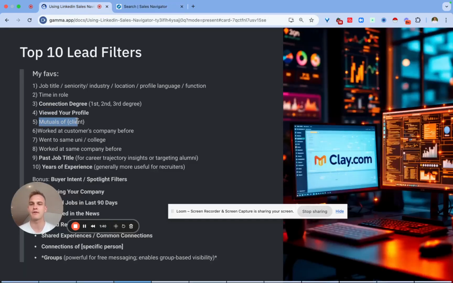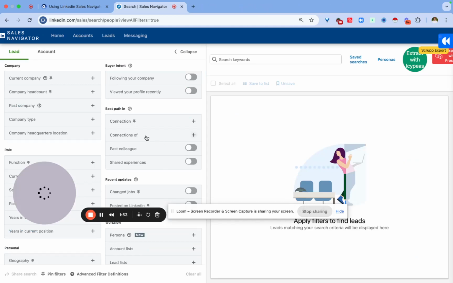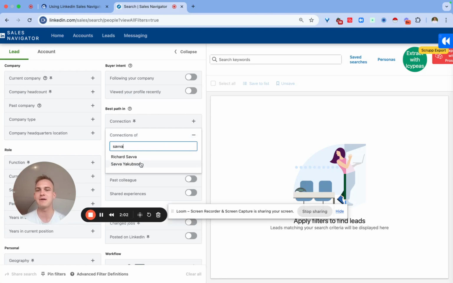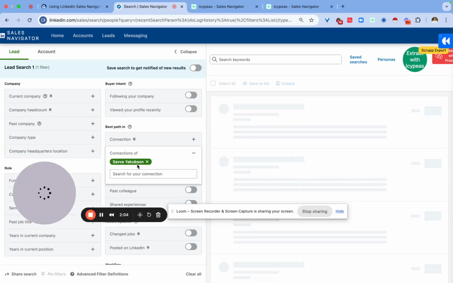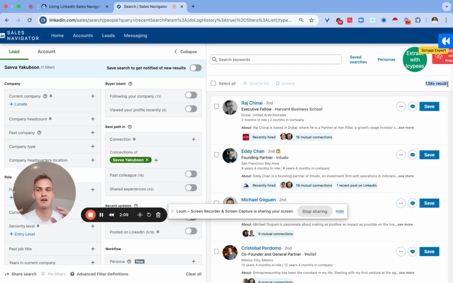And then mutuals off clients. This is a really, once again, if you ever want to reset all the filters to just forget about all of them, you can click on clear all at the bottom. And this time, I'm going to show you the most underrated filter, in my opinion. So this is the connections off. And over here, if you click on the plus button, you can type in a client. So for example, let's imagine that my brother is a client of my agency. If I select his name here, I can tap into his entire connection base. So every single person that he's connected to on LinkedIn, I can tap into.